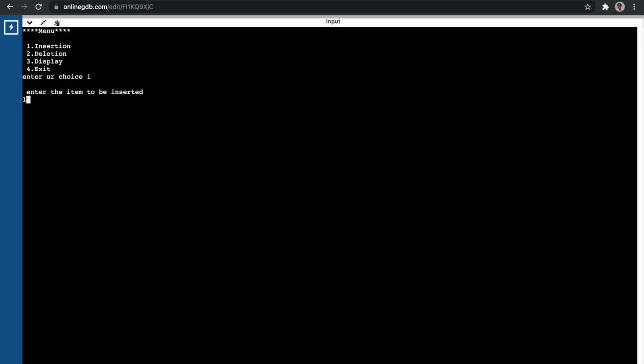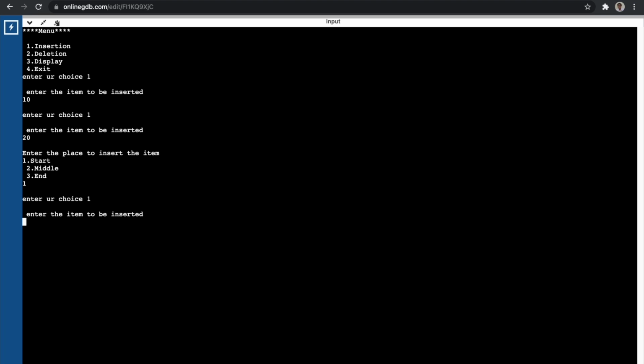So a random value, let us say 10, and 20, and I want to insert that at the start. Another value I want to insert is 30. This time I want to insert 30 at the end, and let's display our linked list. So it will be 20, 10 and 30: 20 inserted at the start, 30 inserted at the end.